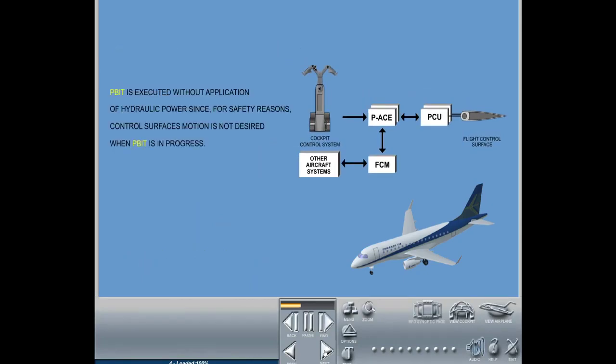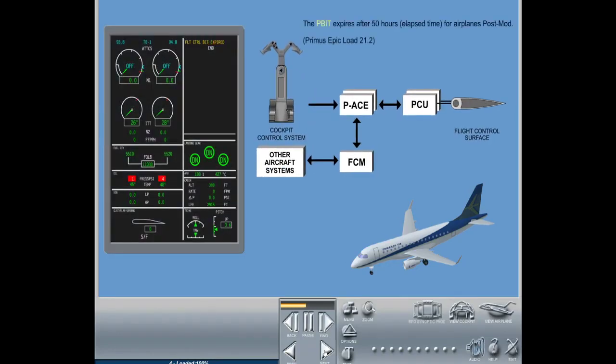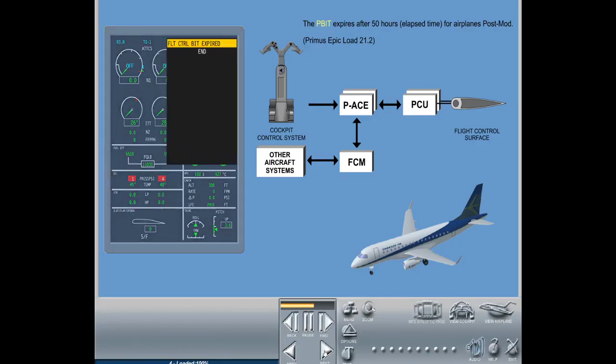PBIT is executed without application of hydraulic power since, for safety reasons, control surface motion is not desired when PBIT is in progress. The PBIT expires after 50 hours elapsed time for airplanes post-mod, Primus Epic Load 21.2. Once the PBIT is expired, the Flight Control Bit Expired ICAS caution message is displayed on ground during K1 phase, before first engine started, remaining on ICAS until an electric and hydraulic built-in test is performed.